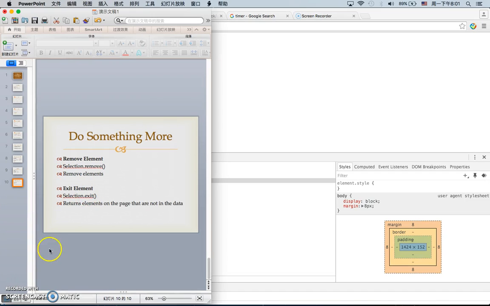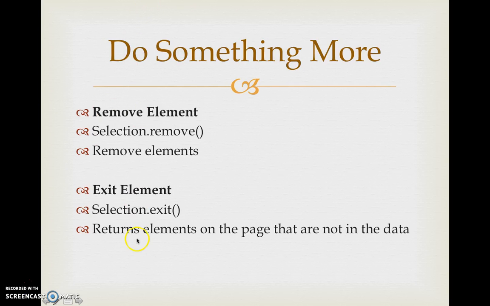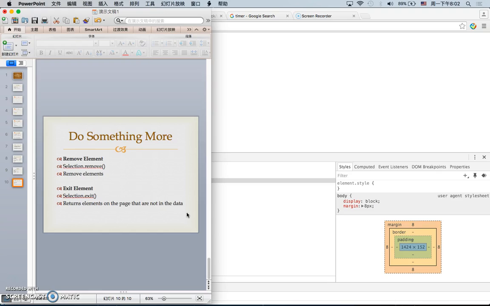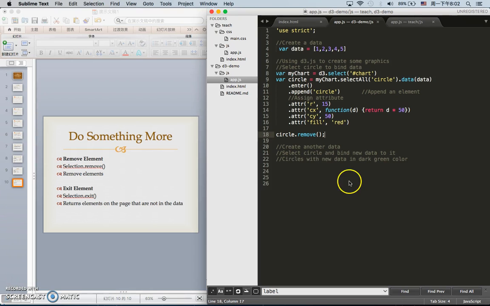Okay. The last thing I want to talk about here is exit. So we can exit an element if that element is not currently on the page within the data that we're reading. A lot of times we might create another new data, and inside the new data, we actually don't have a circle element in it. And once we call exit, it will return all the elements that are on the page but not in the current new data file we have. So let me just do a quick example for you.